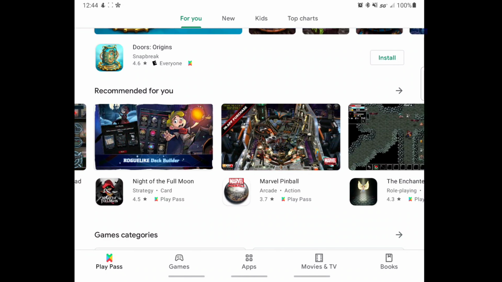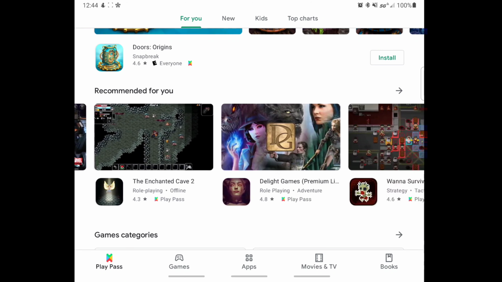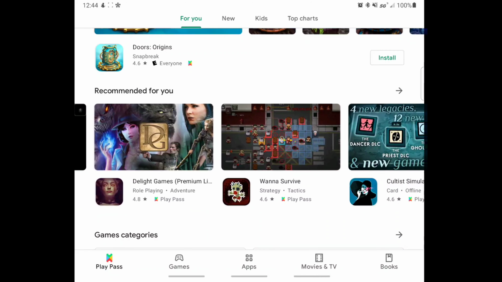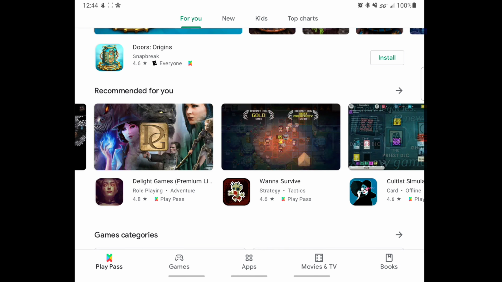They got Marvel Pinball. I may download that. I don't know yet. Just got to go through here and figure it all out. Okay, they got this Delight Games.